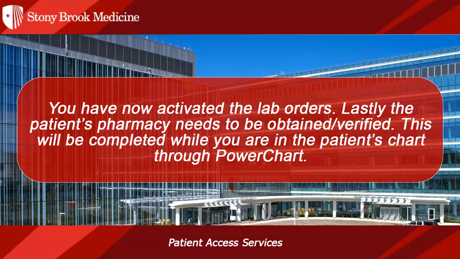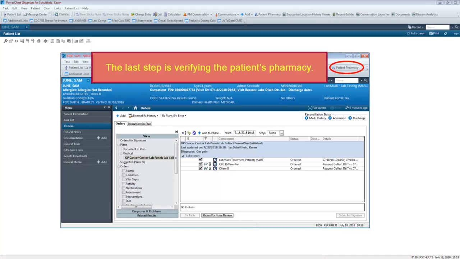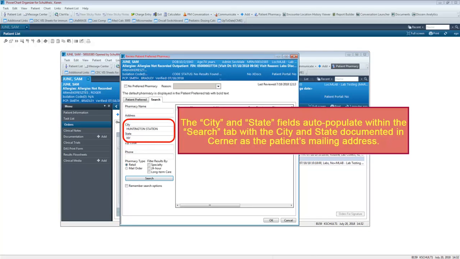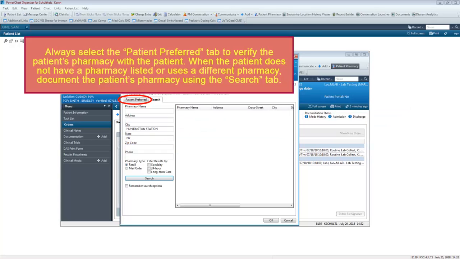Lastly, the patient's pharmacy needs to be obtained and/or verified. This will be completed while you are in the patient's chart through PowerChart. The last step is verifying the patient's pharmacy. Click the Patient Pharmacy button. The city and state fields auto-populate within the Search tab, with the city and state documented in Cerner as the patient's mailing address. Always select the Patient Preferred tab to verify the patient's pharmacy with the patient.